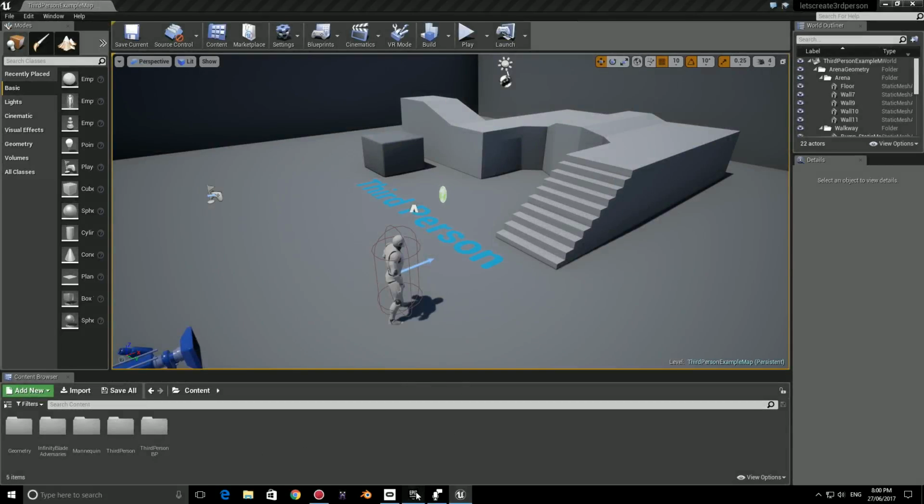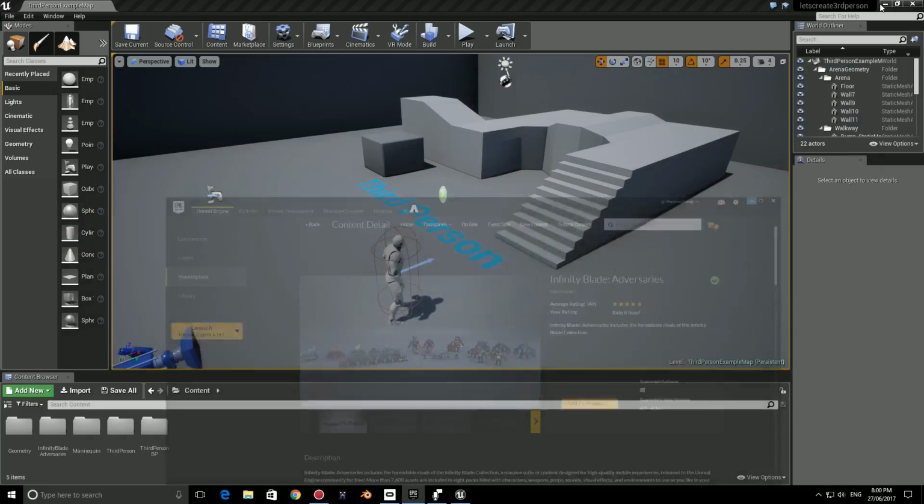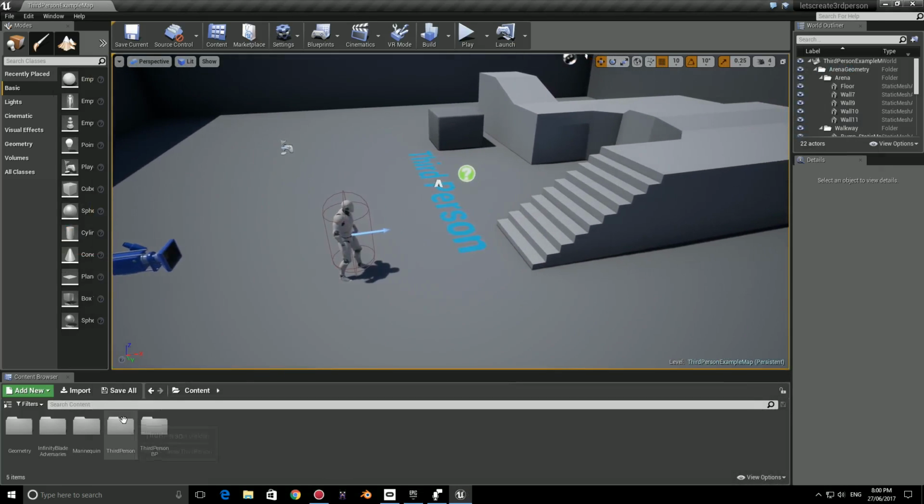your project. After that, make sure you go to the marketplace and search for the Infinity Blade Adversaries, and then add them to your project. Once added, we can begin.